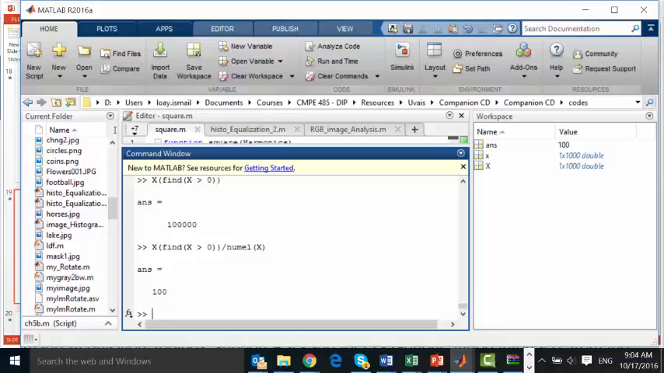Understand? When I say x of 1, it was found that it is equal to 100,000. This value is not the correct value, it's not the normalized value. To get the normalized value of the Fourier transform component, I need to divide it by the number of elements in this x. If I divide it by the number of elements, it will give me 100, which is the correct value that I'm looking for. Clear? Fine.